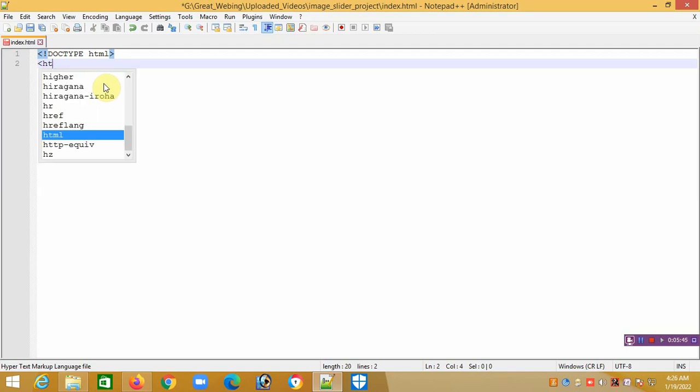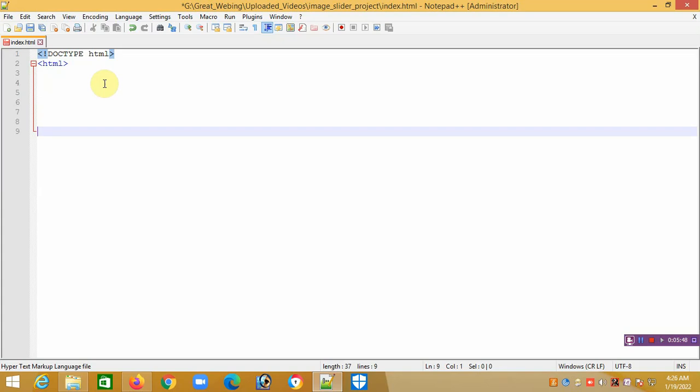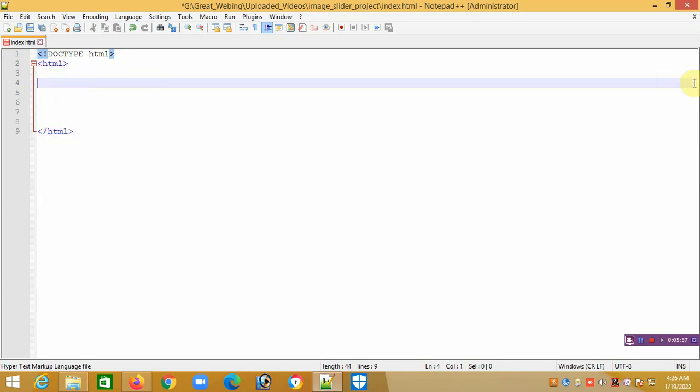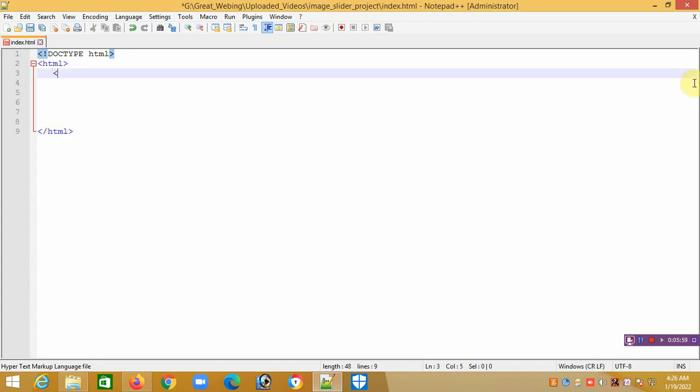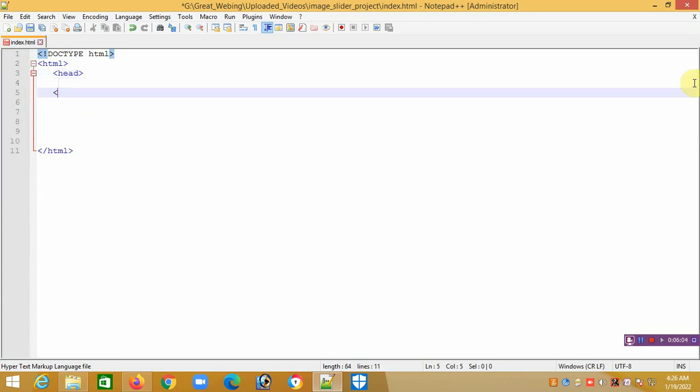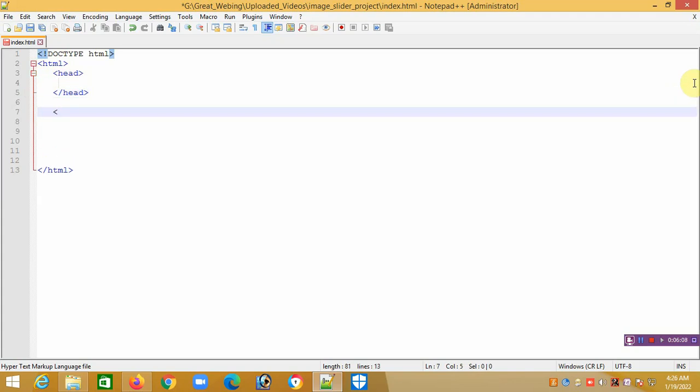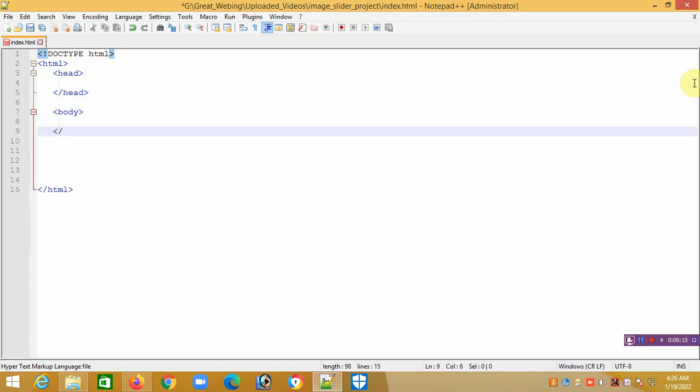Next I'll use html, and I have to close html. Now we have two parts here in HTML. I have head, and I have to close head. And I have another part, that is body, and I have to close this body.